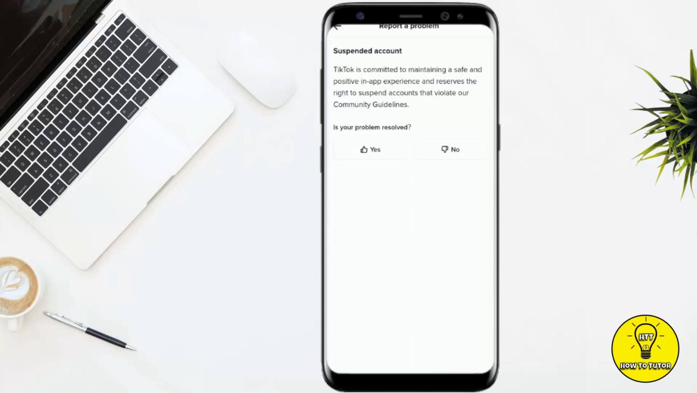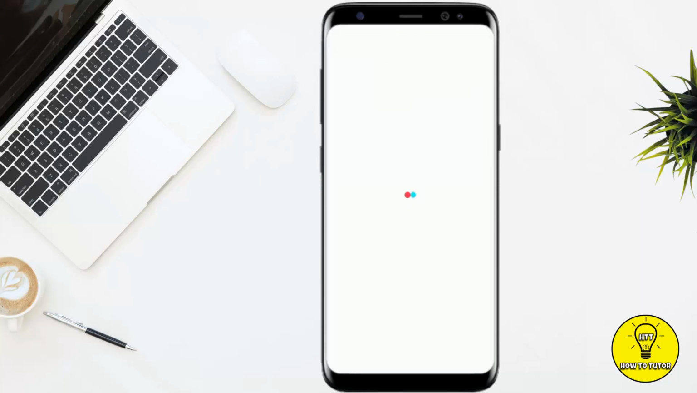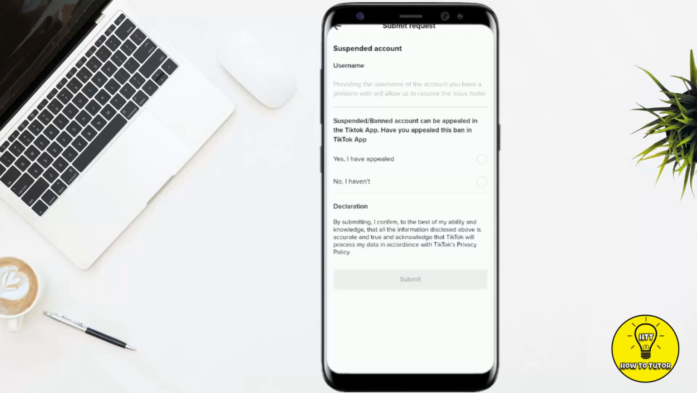So this says that TikTok is committed to maintaining a safe and positive in-app experience and reserves the right to suspend, also known as lock, accounts that violate our community guidelines. Over there, it says, did this resolve your problem? You can select no, and then you simply have to tap on need more help, and now you can explain why your account should be unlocked over here.